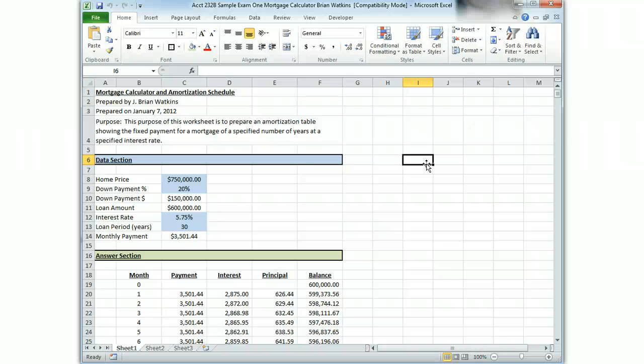and I want that purpose to reflect that you understand what it is you're trying to do with the spreadsheet. If the spreadsheet you're constructing is some kind of retirement calculator, then you say, I'm constructing a retirement calculator that uses the income and estimates regarding future raises and return on investment to portray the value of an investment portfolio at the time of retirement. For this first mortgage calculator, just like I wrote, I'm preparing an amortization table showing the fixed payment of a mortgage of a specified number of years at a specified interest rate.